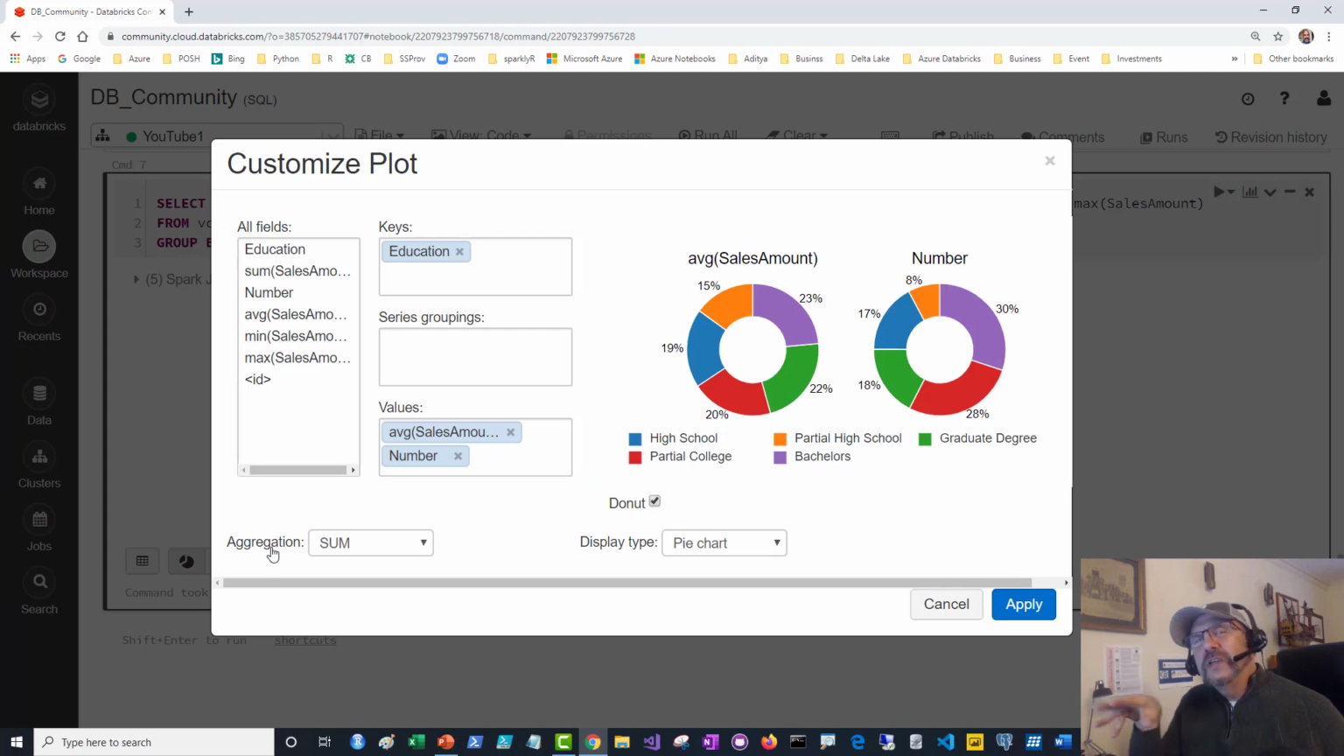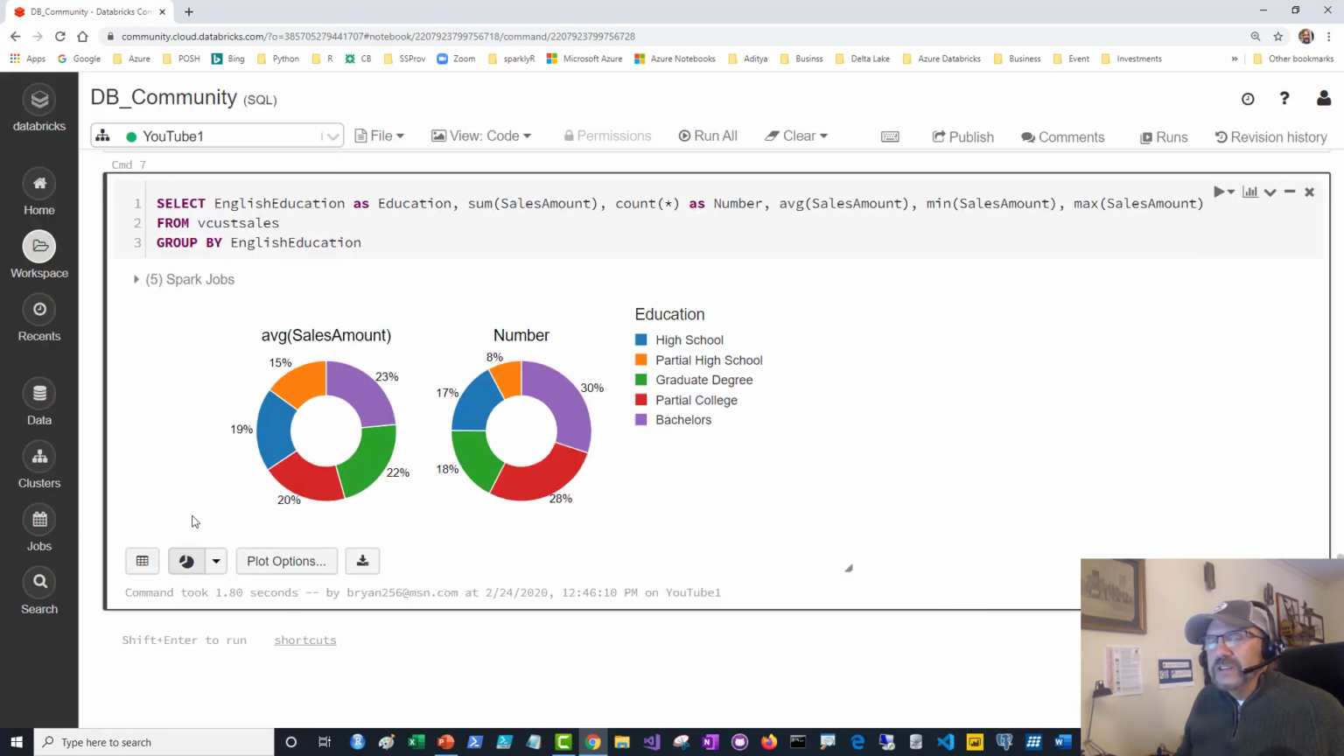And an interesting thing about visuals in the notebooks is it will remember the visuals. So you can reset that, rerun the queries, change the data around, and it's really good about remembering what you last did. So here I've got education, the average sales amount, and number, and it's splitting it up and showing me multiple visuals. I can say apply.